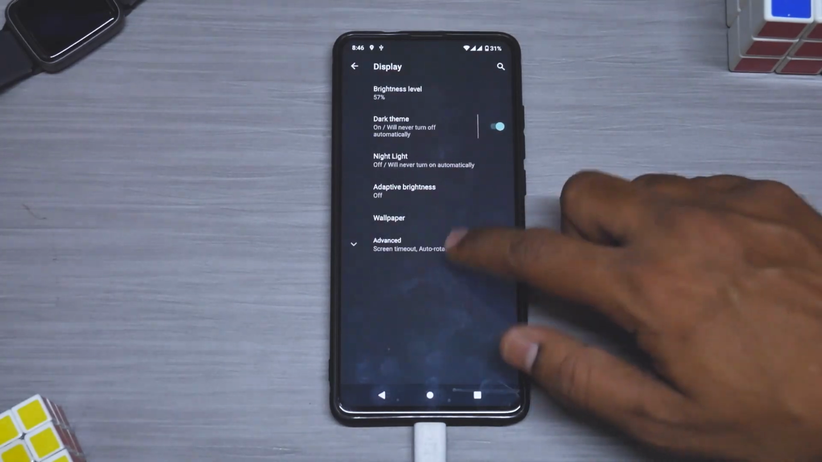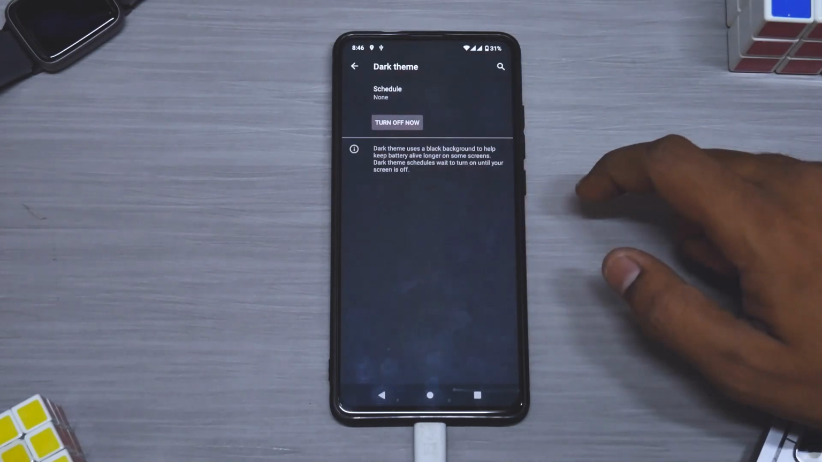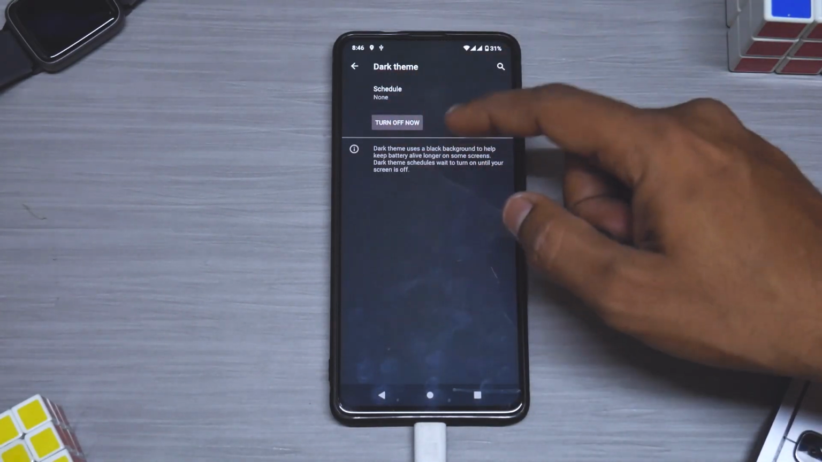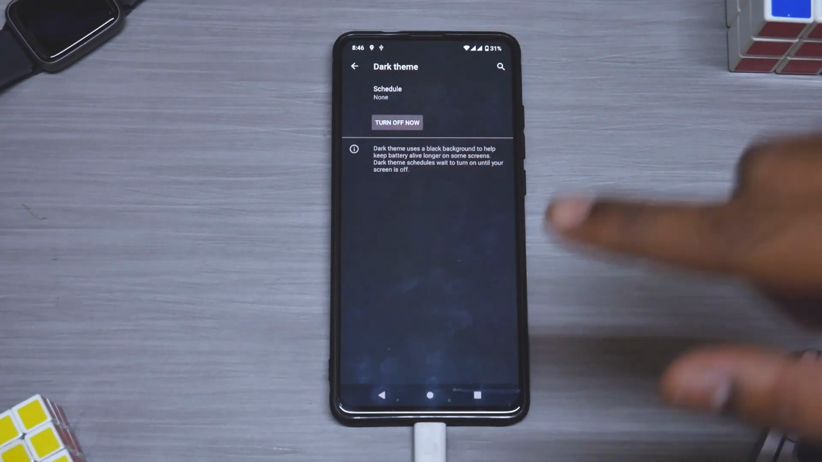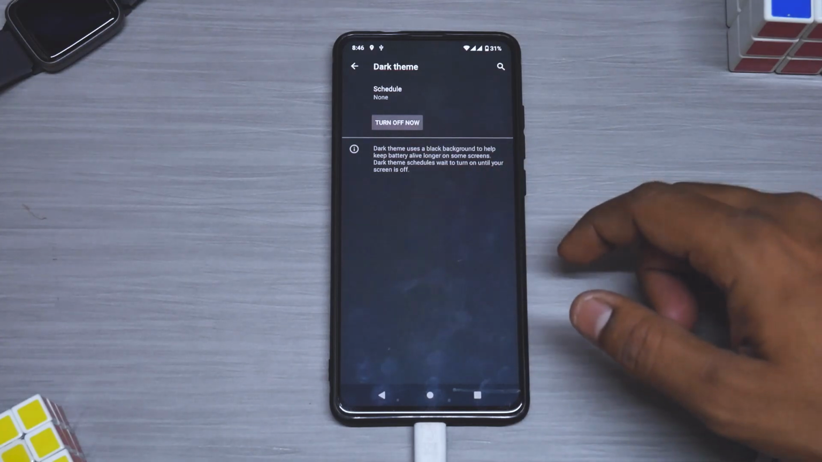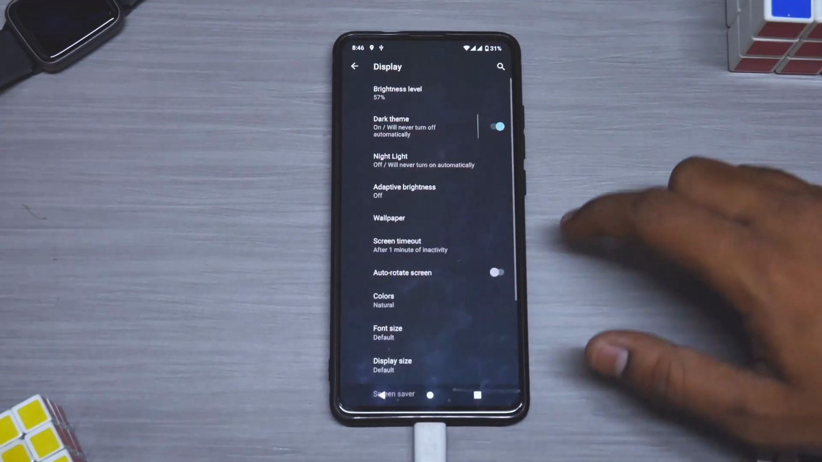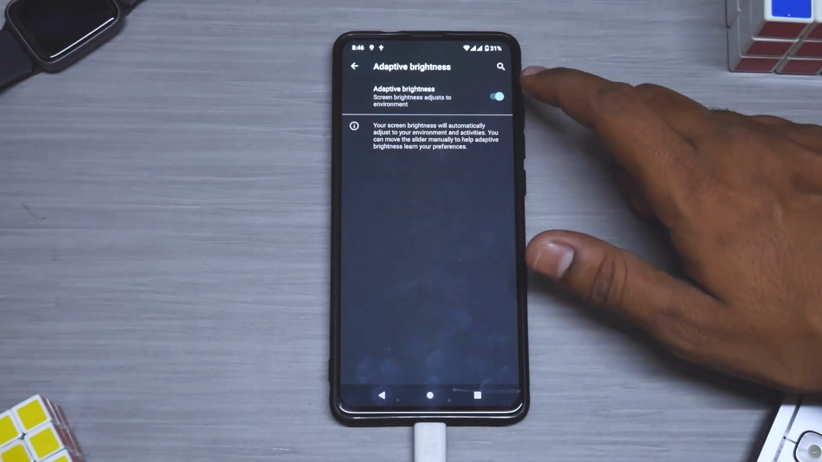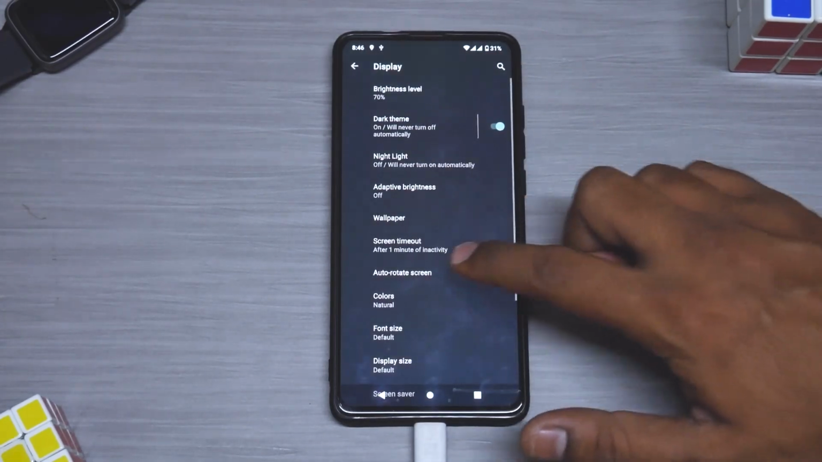And if you go to display, there should be a lot of interesting things over here. Of course, you do have the dark theme. This is not the pitch black which you get on custom ROMs, but you can actually schedule it. Now earlier it was either day and night or always on, but now Google has included the option to actually go ahead and schedule it for whatever time you want. You have night light, adaptive brightness. Let's see if that works, and there you go. It works just fine because the brightness just went up.